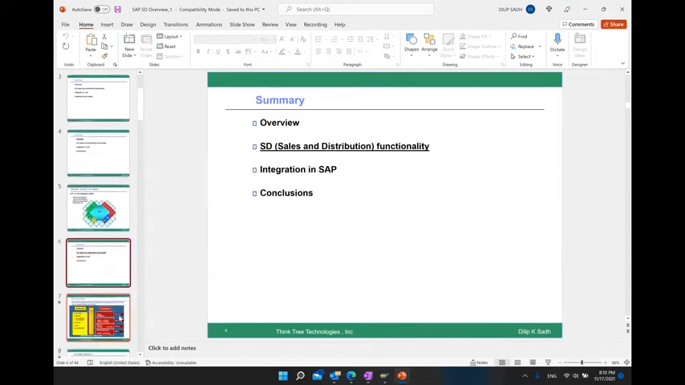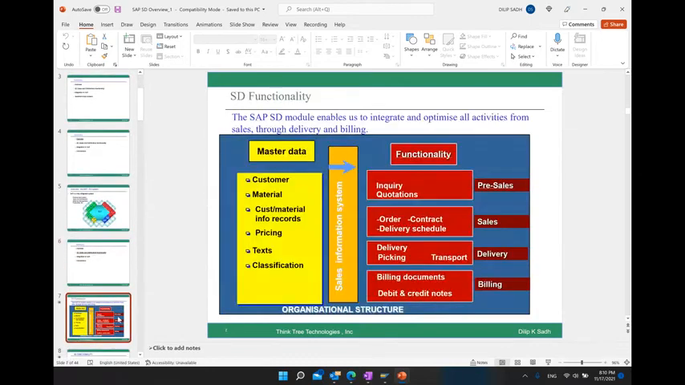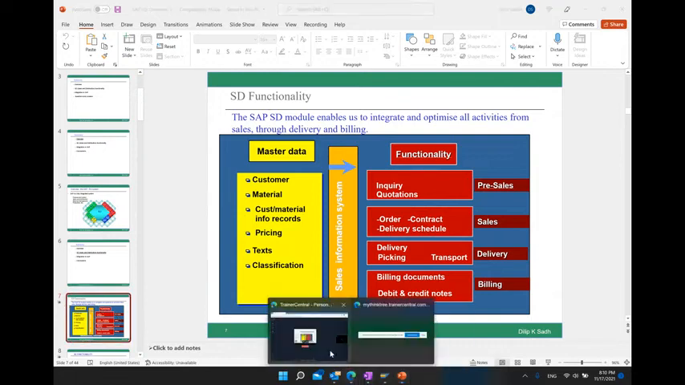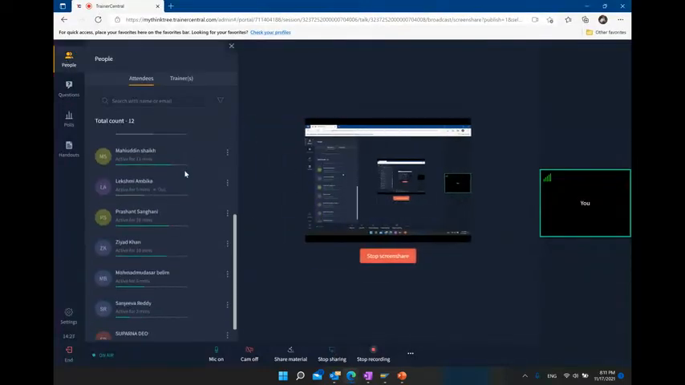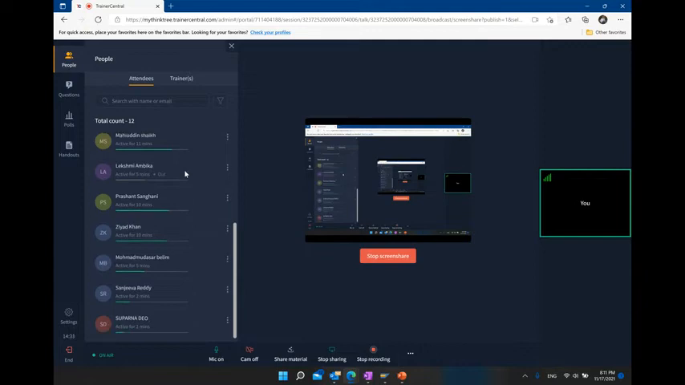So let us talk about SAP sales and distribution functions. Now again, there is a color. If you see here, there are different types of colors.